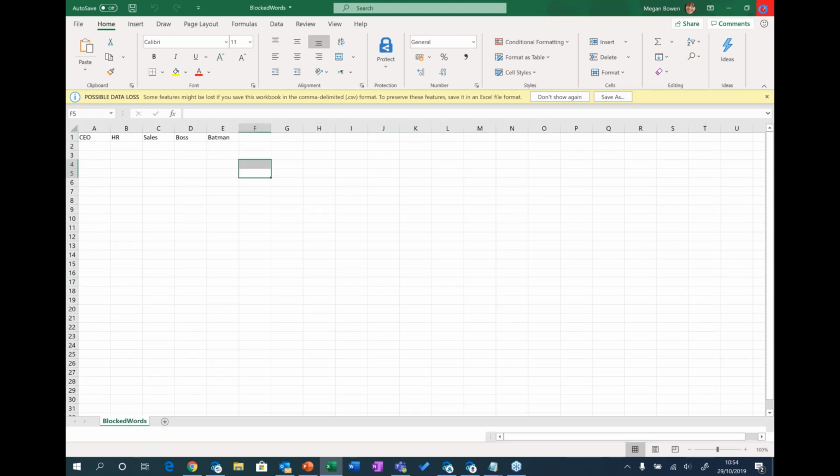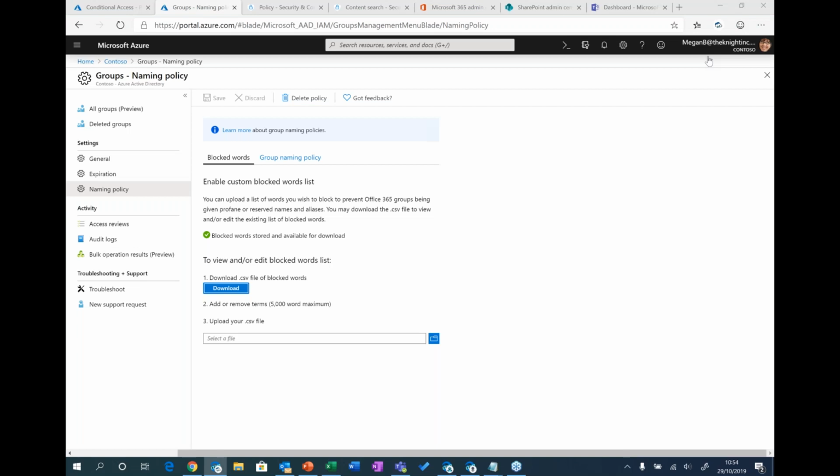And once I've uploaded this back into the naming policy, when a user tries to create a team that has CEO or HR or Batman in it, they won't be able to. So I'll show you what that experience looks like. If you're an admin, you can circumvent this policy, but a general user as part of that Office 365 security group would have to adhere to that block words list.